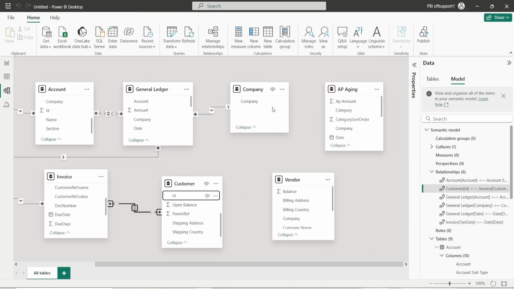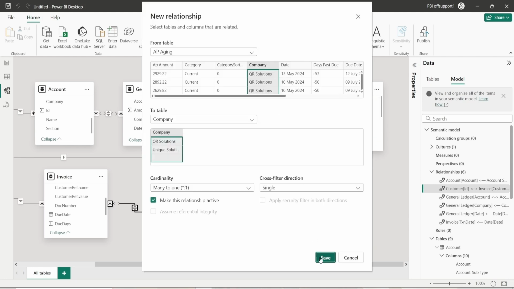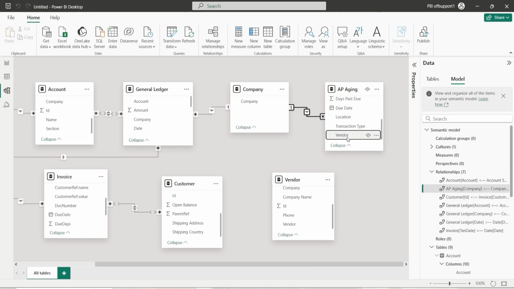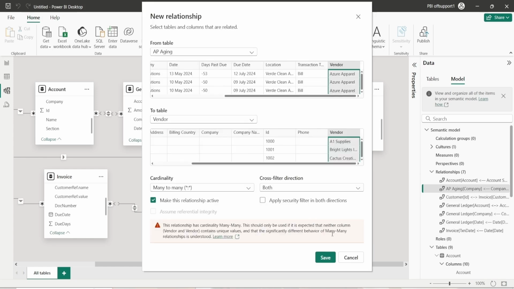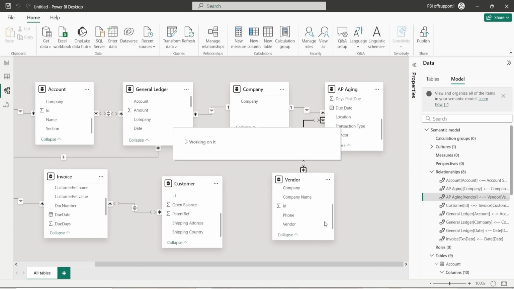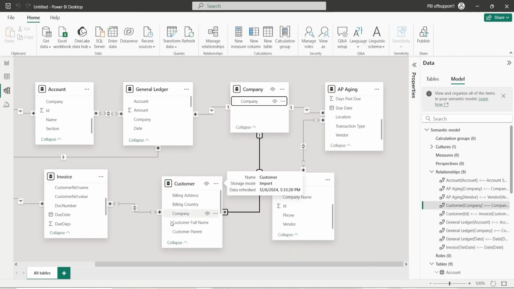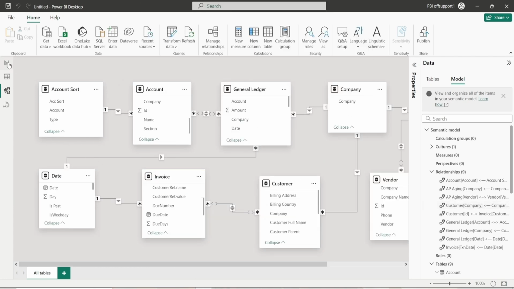After that, we have company to AP aging by company, and vendor to vendor, and company to customer company. These are the joins for our financial dashboard. So let's make the dashboard.